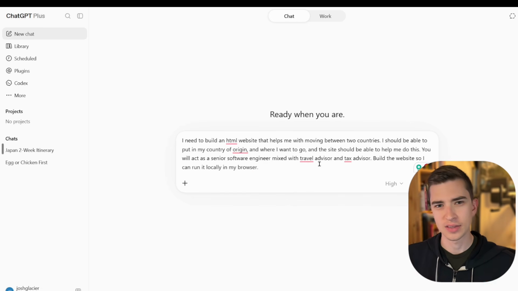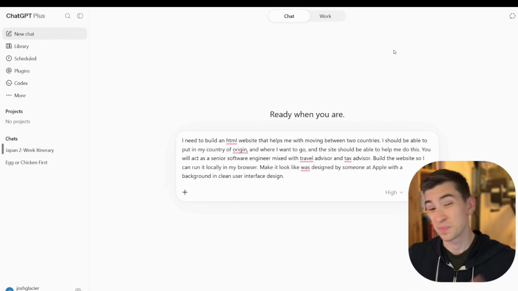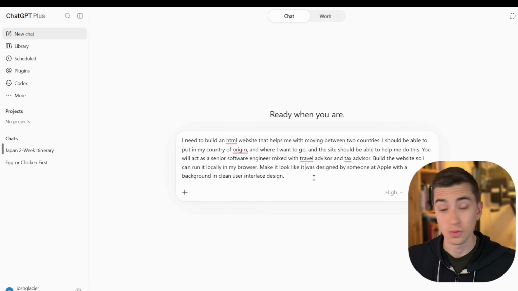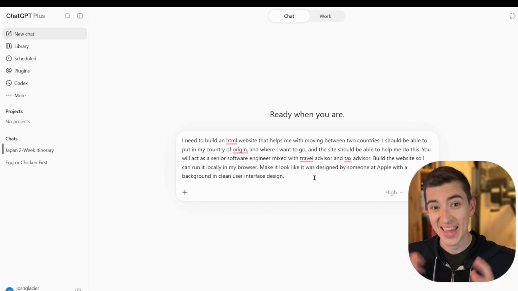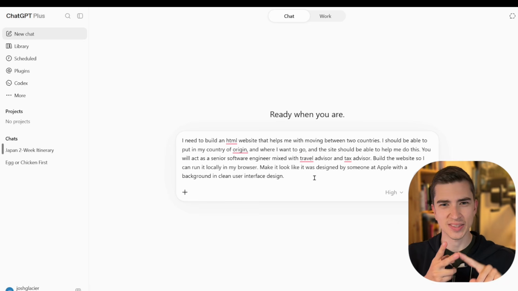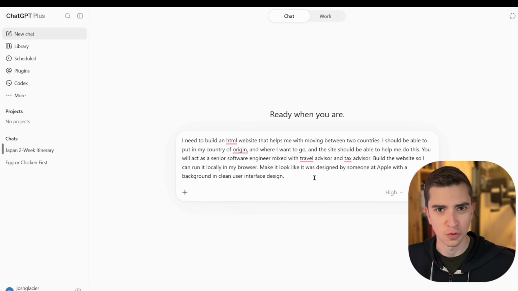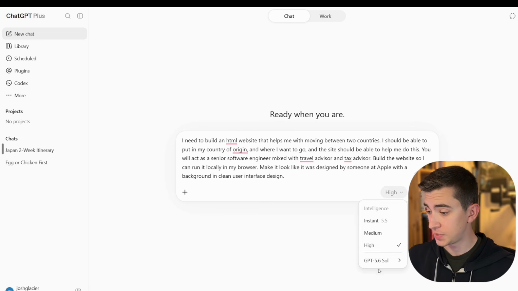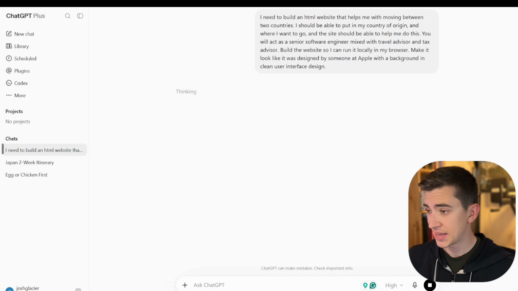I could also put in things here like formatting, word limits, things that the model should consider, and a specific constraint for this prompt could be make it look like it was designed by someone at Apple with a background and clean user interface design. Again, mixing in a little bit of the role plus constraint just so that this looks a lot nicer than if I had just said, give me a basic version that just does it properly. So I'll select GPT-5 Sol on high, and I'll hit send prompt.